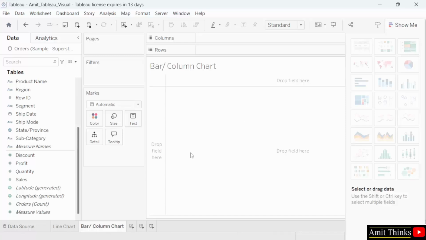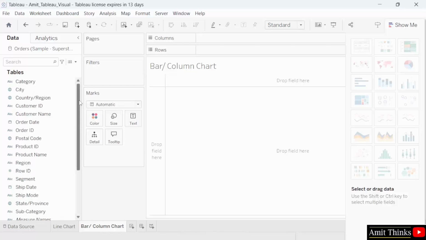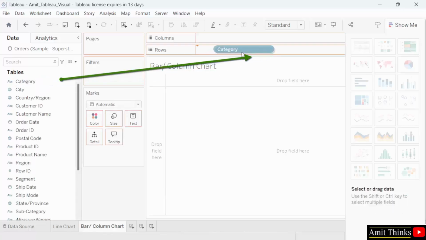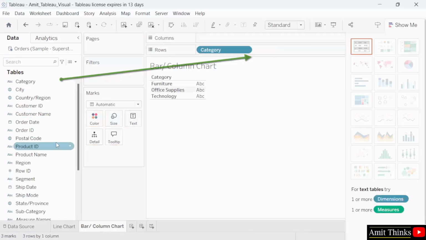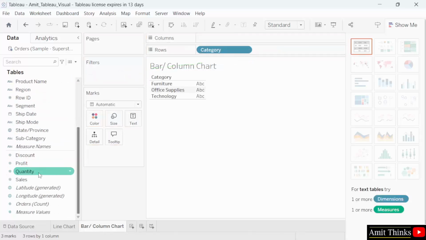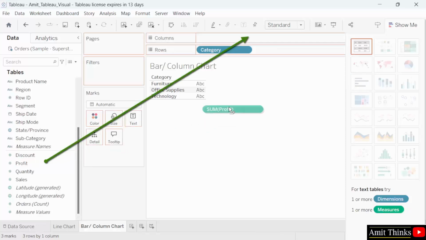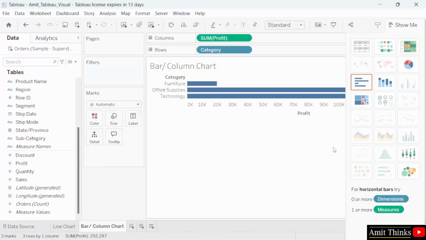For our bar chart, I already told you we will visualize the sum of profit across 3 categories: furniture, office supplies, and technology. For the dimensions, we will drag category to the rows shelf. Here is the category to the rows shelf, and sum of profit, that means the measure, to our columns shelf, and it automatically created a bar chart.